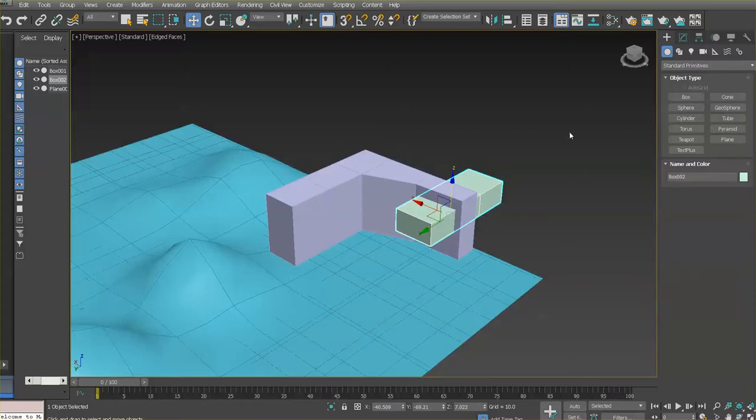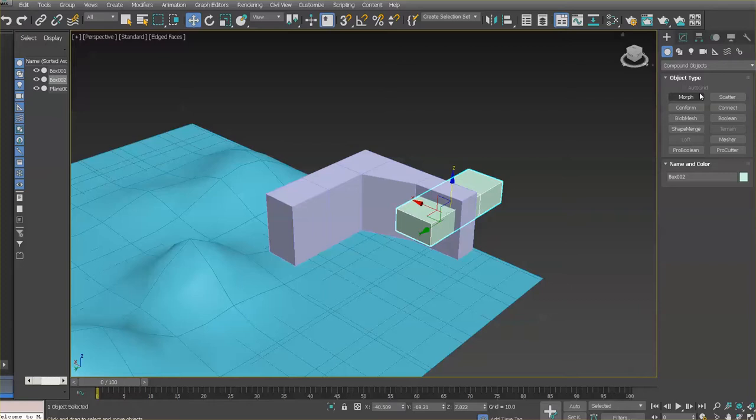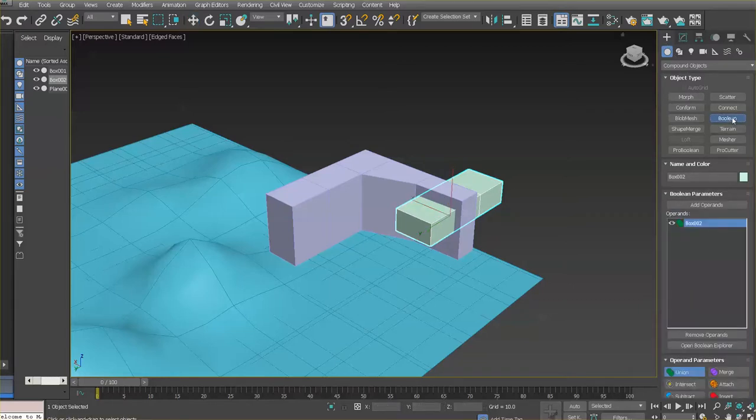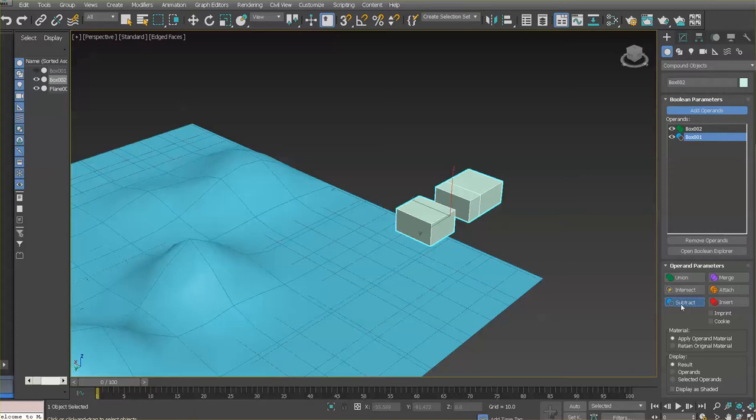What I'm going to do is use the Boolean option. Where is that? It's under Compound Objects, on the main menu here in the Create panel, and I'm going to use Boolean. Then I'm going to tell it which geometries I want to operate on. So I'm going to go to Add Operands, and I'm going to click on the wall. Once you do that, you tell it here what you want to do. We're going to use Subtract.